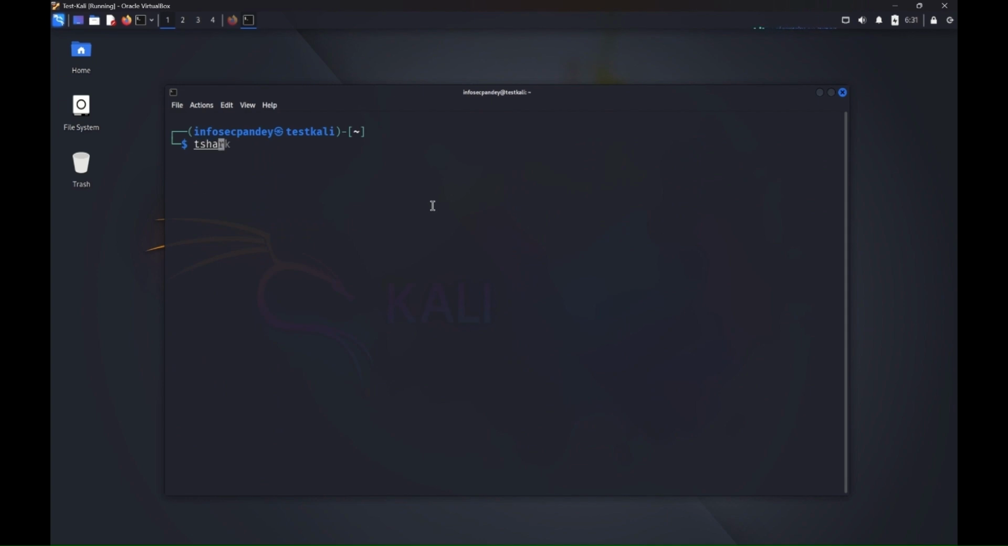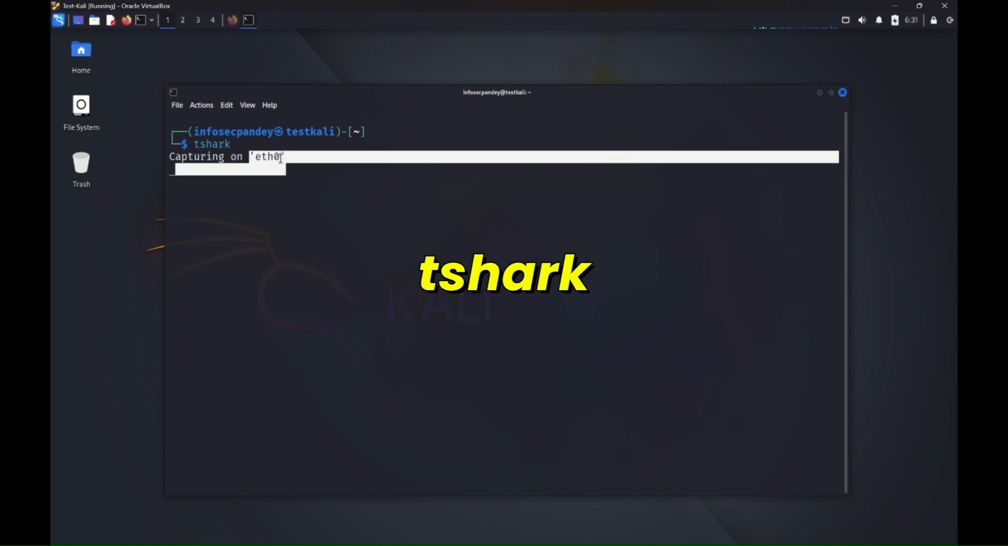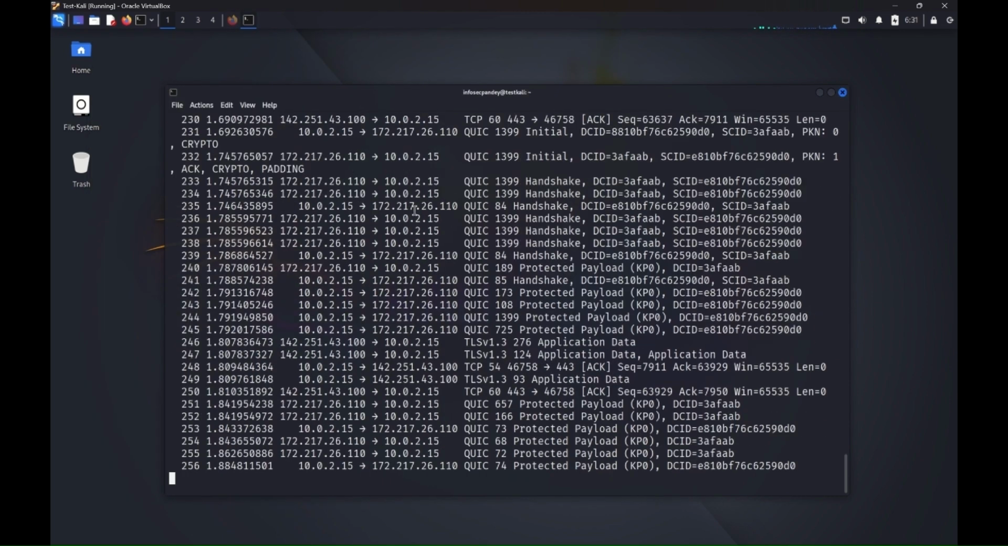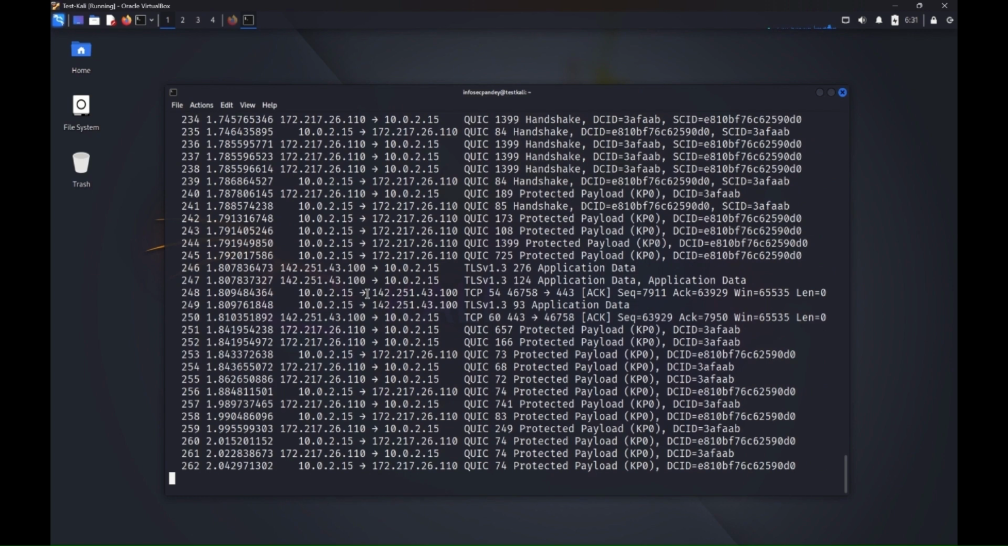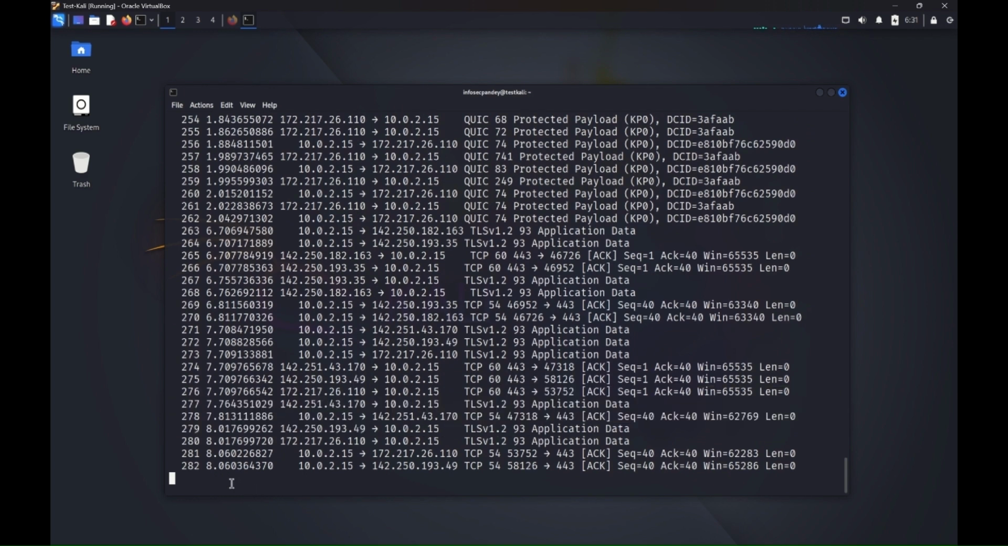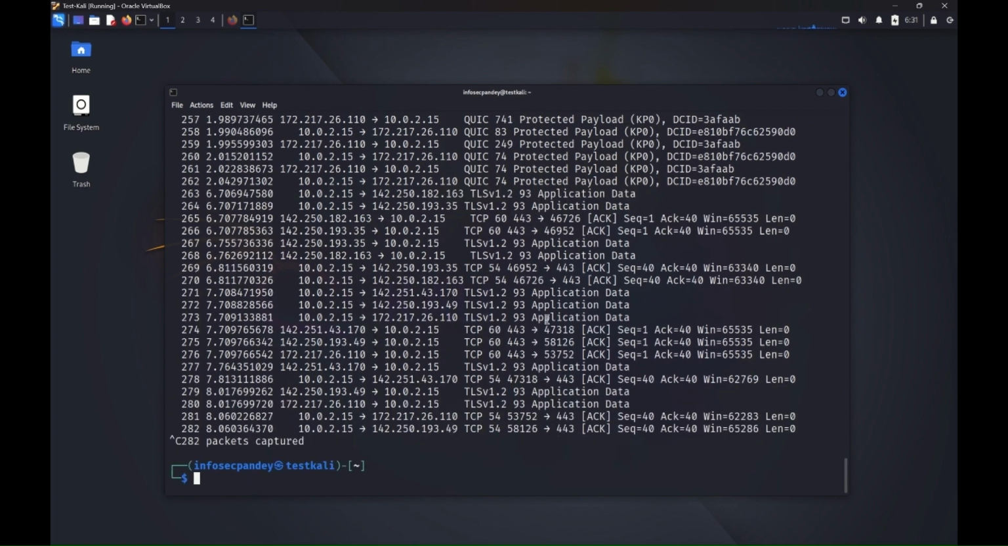The next one is tshark. tshark is like Wireshark's command line cousin. So we can capture live data on ens0. Let's refresh the page, and yeah, here is much cleaner data we can see. Clean and detailed, right? So this is how we can capture data using tshark. tshark is command line Wireshark, I would say, the second Wireshark.